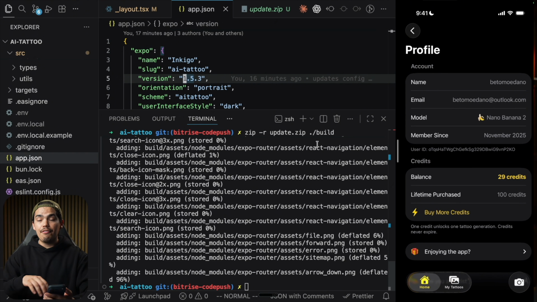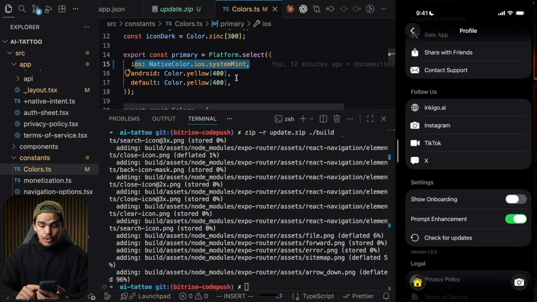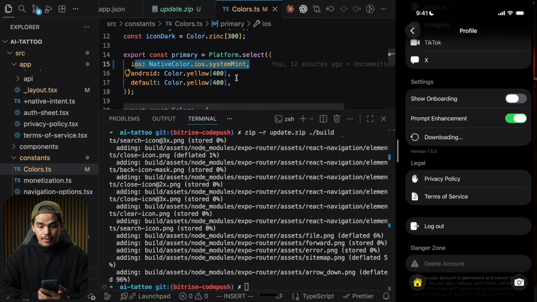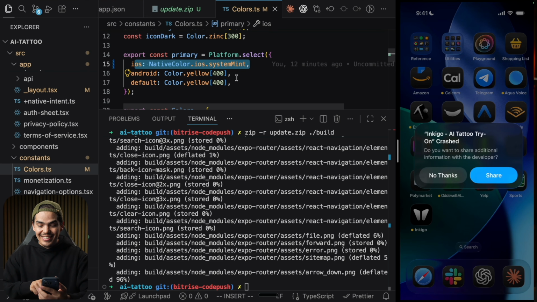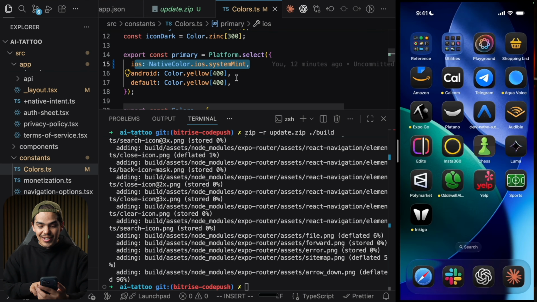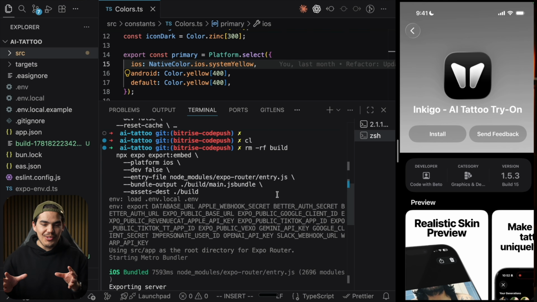I'm gonna navigate, everything's still yellow. Let's scroll down, check for updates. Downloading, boom, and it restarted the application. We have a little crash there. Okay guys, so there was a little issue here.